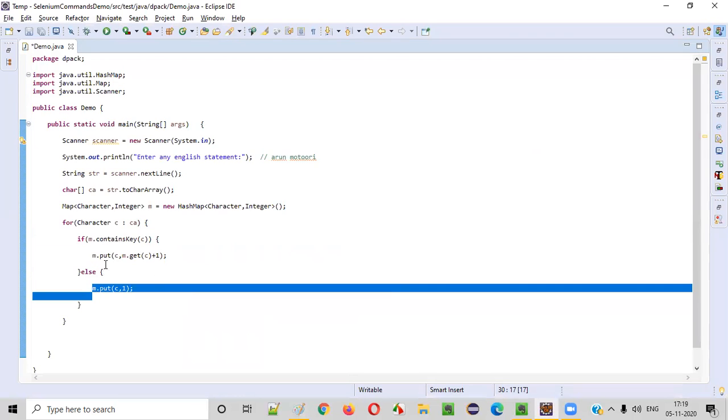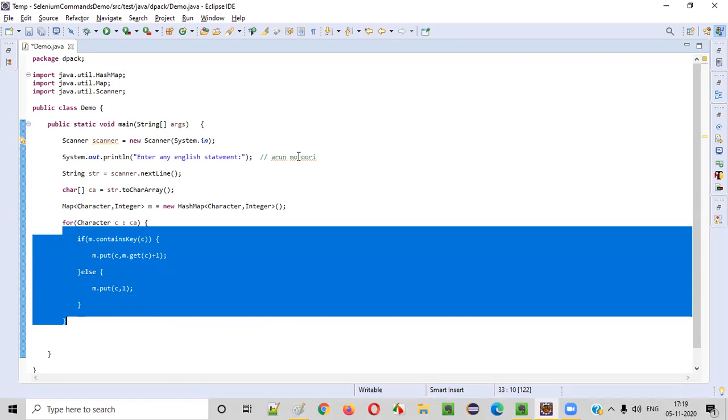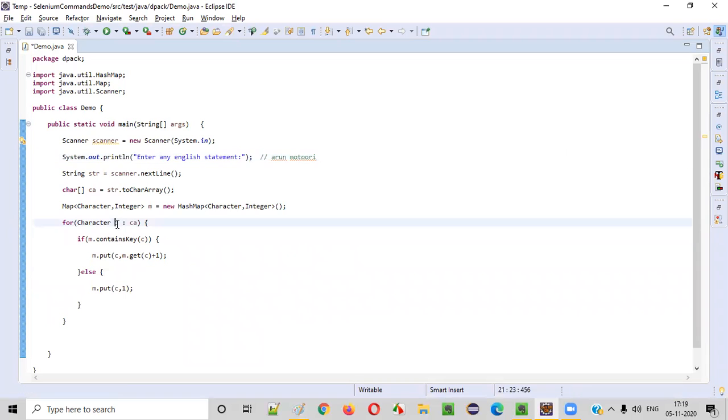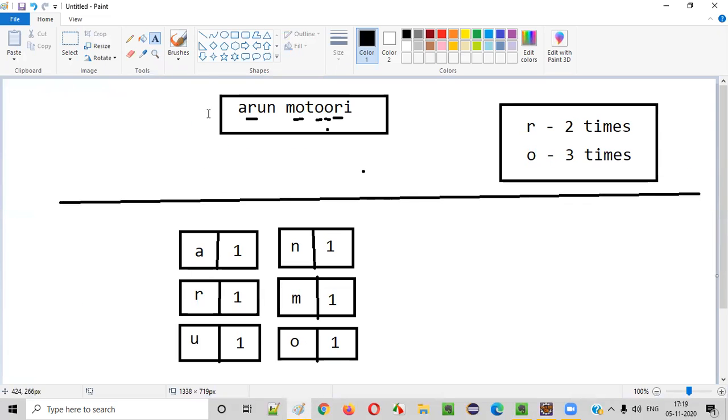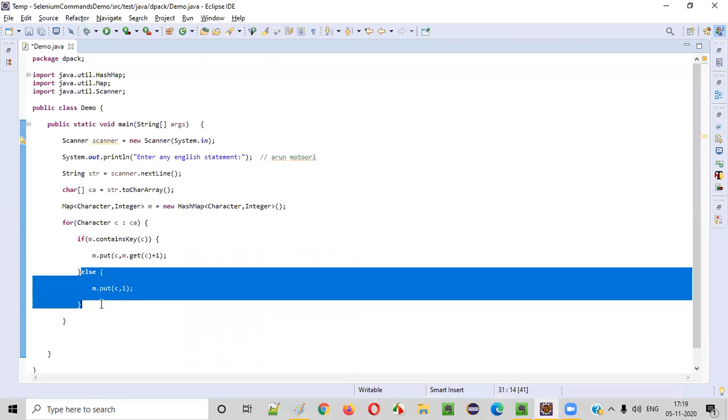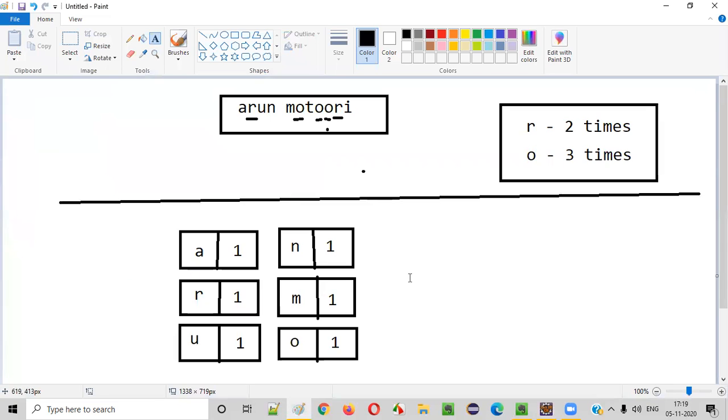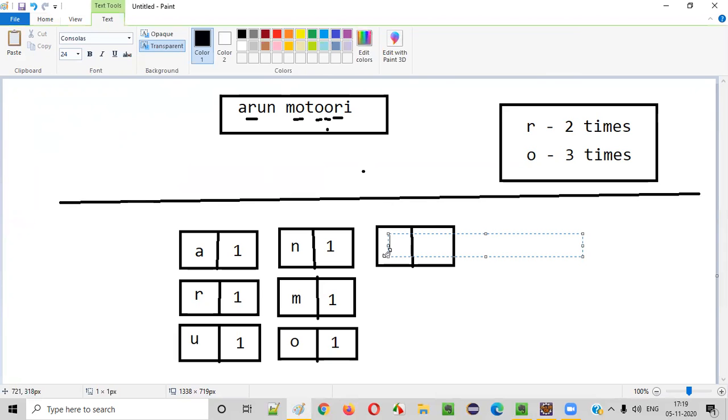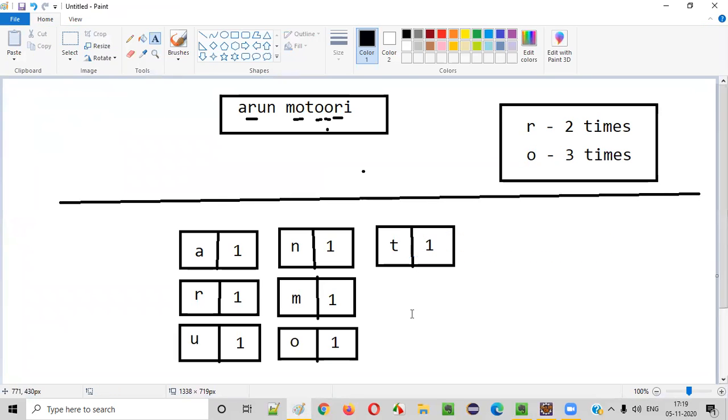Done. Then the next iteration will begin with the next character, that is T. T will be coming here. Is T in the hash map or not? A R U N M O? No, it's not there. Again, it will go to the else block. It will add the new key value pair with the key as T and the value as 1.